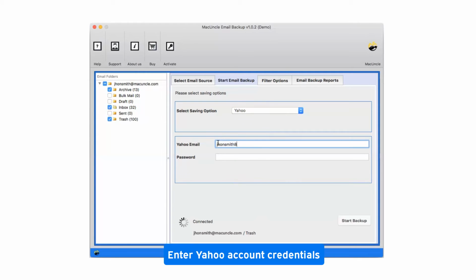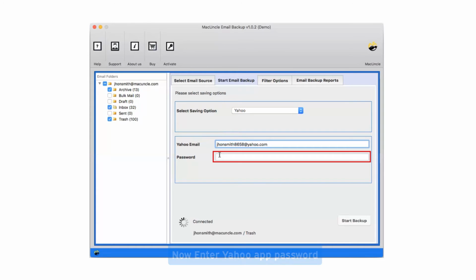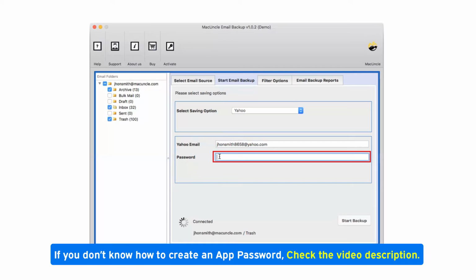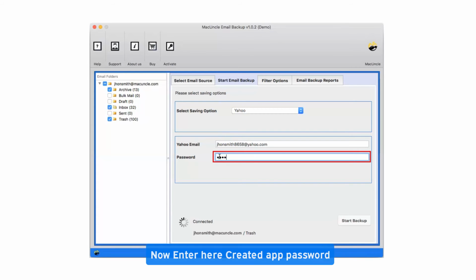Enter Yahoo account credentials. Now enter Yahoo app password. If you don't know how to create an app password, check the video description. Now enter the created app password.